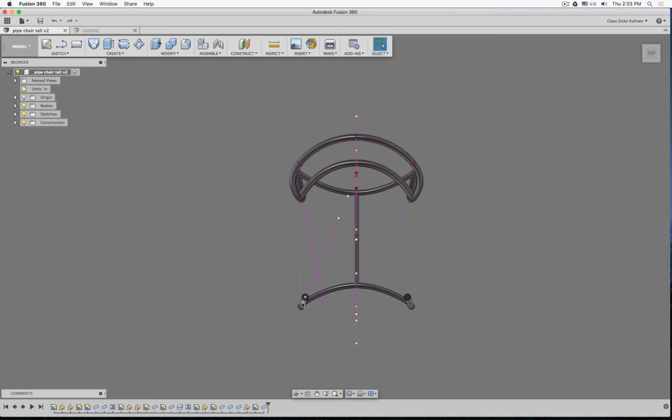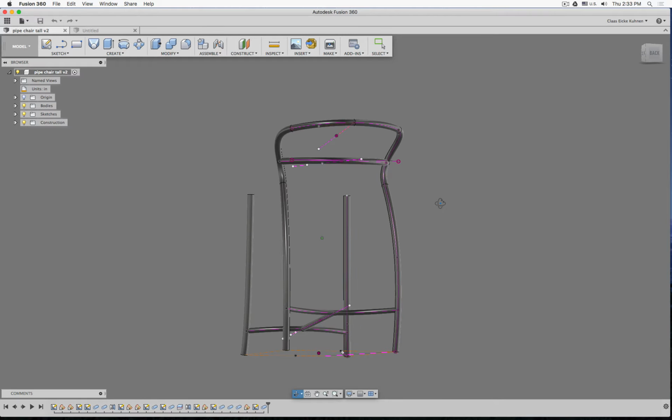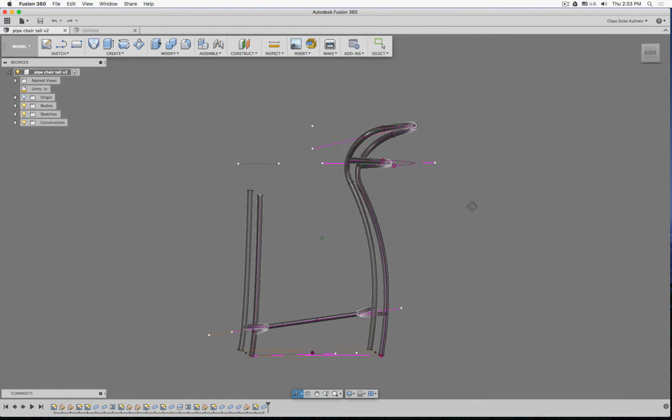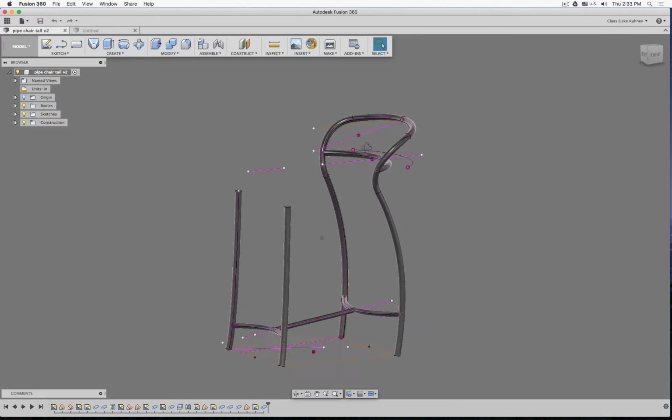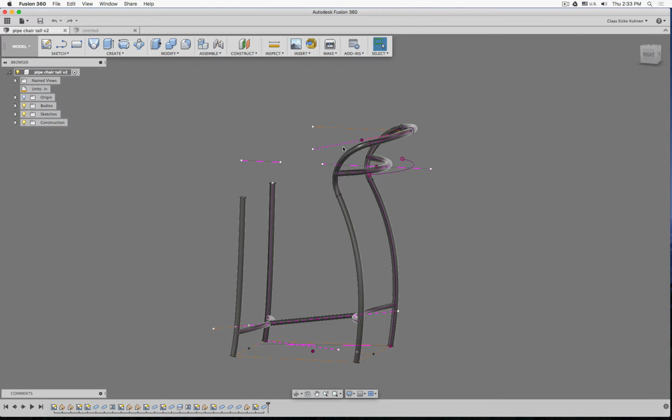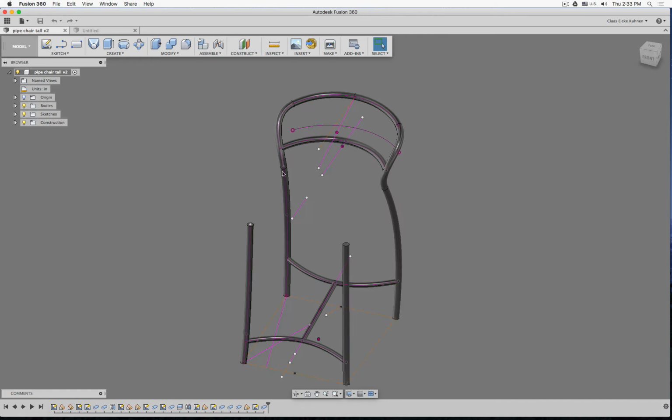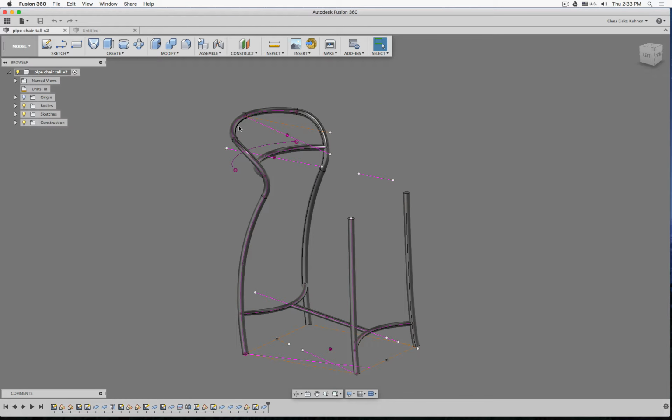So you see these pipes are all bent only along one direction, not two directions. And then this part here in between, yeah, there we have to use a different approach. Then we blend in between this pipe and this pipe.